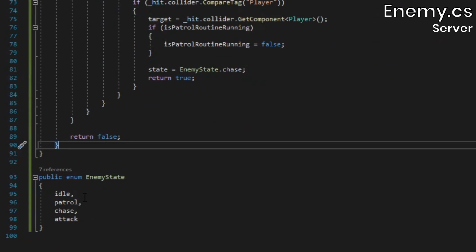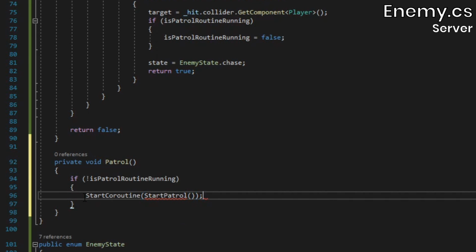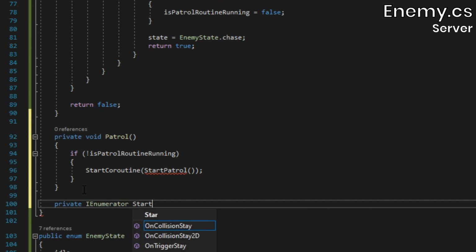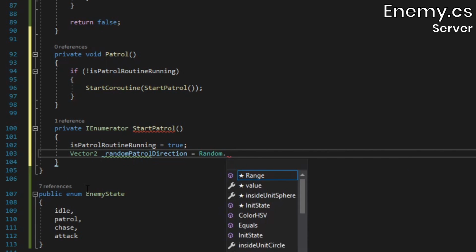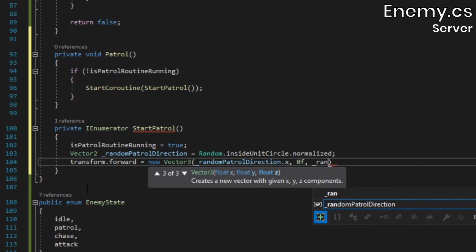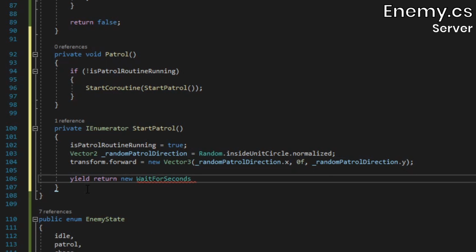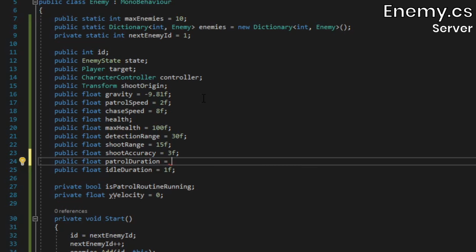Next, create a patrol method and check if the patrol coroutine is running. If it isn't, we'll want to start it, so let's create that now. Inside, we'll want to set our boolean to true, calculate a random direction vector on the horizontal plane, and then face the enemy in that direction. Then we'll wait for the patrol duration, which is a field I forgot to create, so add that at the top of the class.